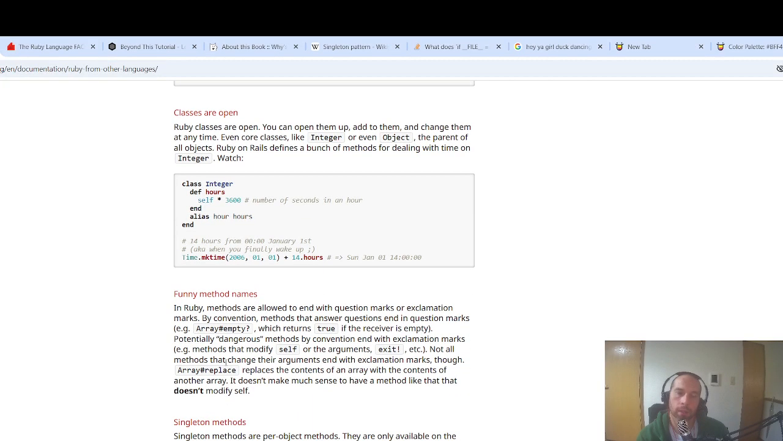Okay. Classes are open. Like relationships, Ruby classes are open. You can open them up, add to them, and change them at any time, even core classes like integer or even object, the parent of all objects. Ruby on Rails defines a bunch of methods for dealing with time on integer. Class integer, def hours, self dot 3,600, number of seconds in an hour, and alias hours of hours, 14 hours.